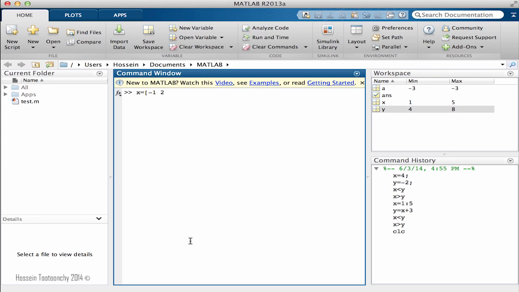-1, 2, 0, 4, and 6 will be x, and y will be 2, 1, -1, 5, and 9. This is going to be the value for y. And you notice that their numbers are the same. They do have the same number of variables. So let's go with x bigger than y.